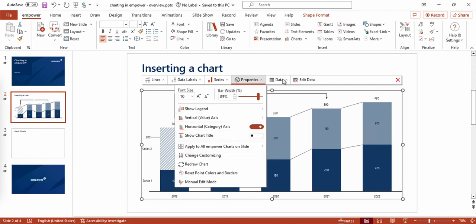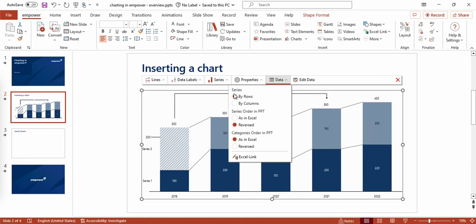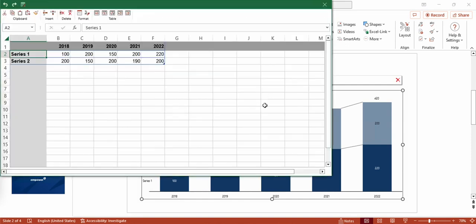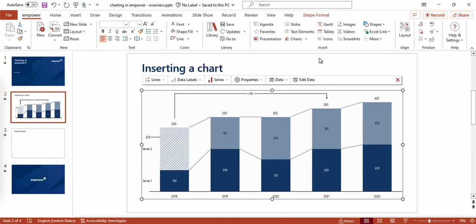In the Data menu, I can define if my series are arranged in rows or in columns, and in which way my series and categories should be ordered. Moreover, I can link this chart to an Excel file right here. By clicking on Edit Data, I can access the Mini Excel, where I can work with the data of my chart. Note that we created separate videos for all those menus where you can find further information on the wide possibilities of adjusting your chart that these menus offer.